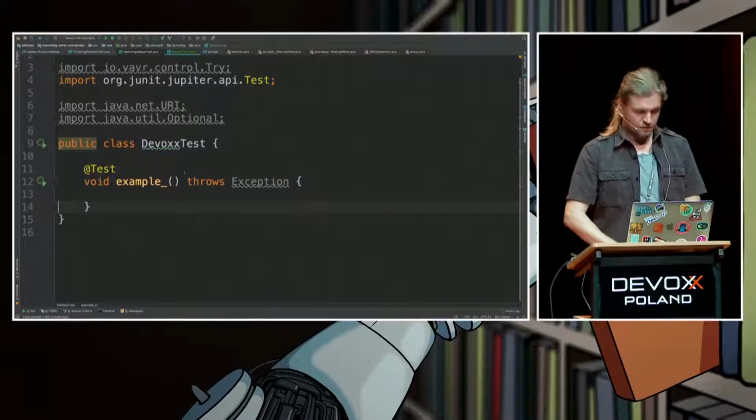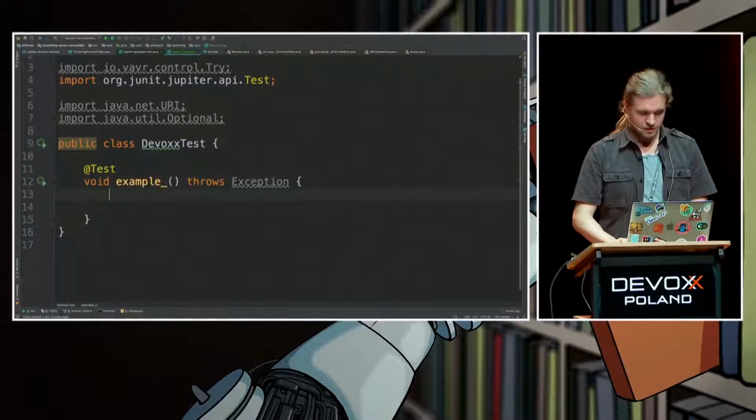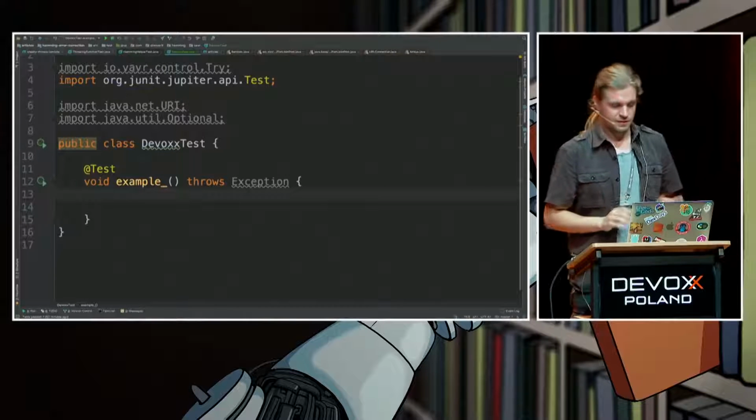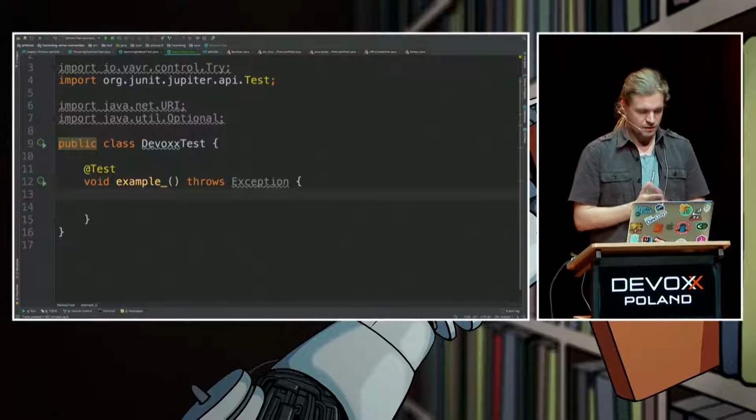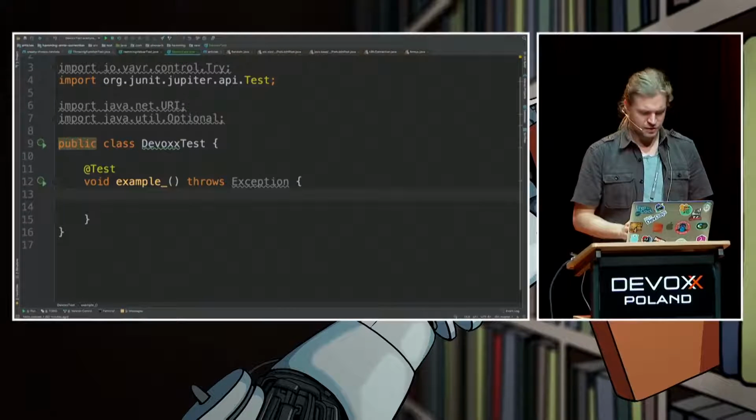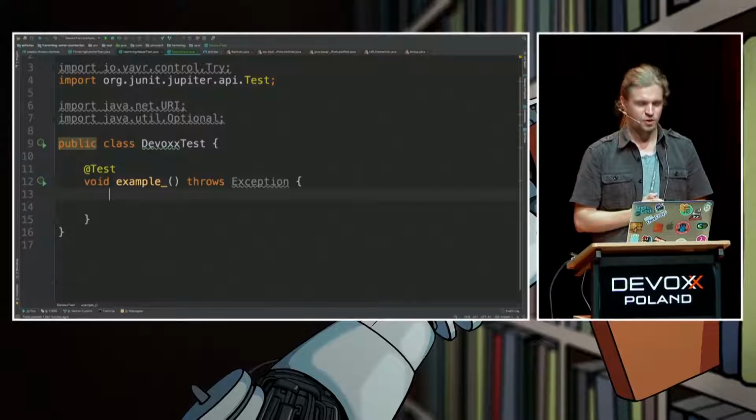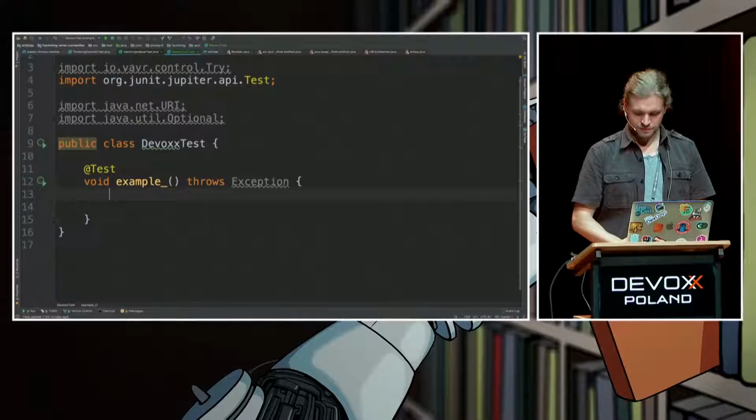I hope you can see everything. So let's imagine a very simple case scenario. What's a class that throws a lot of exceptions quite often? Well, creation of URIs. I guess you can see spoilers in my imports. Let's try to do that.